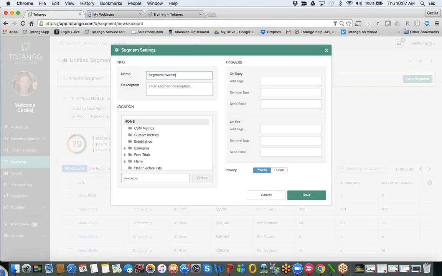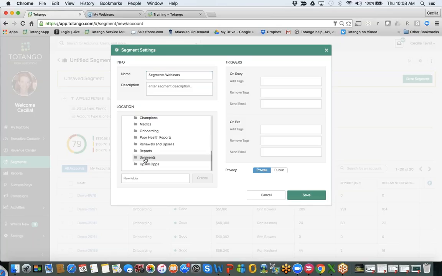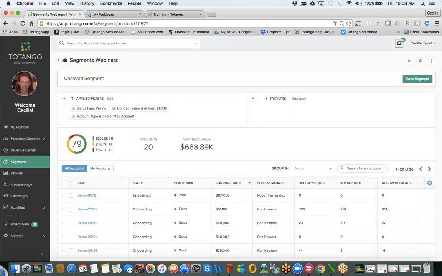Segments webinar, that's what I'm going to call it. You can give it a little description, and you can also put it in the folder that's available for you. So I'm going to put it in my segments folder. I can also add triggers or tags, so on entry and remove on exit. I can also get notified by email if for whatever reason I need to get alerted if there's a new customer that meets the criteria within my segment. I would say keep the segments that you create private unless they're meant for global teams consumption. So I'm going to save it.